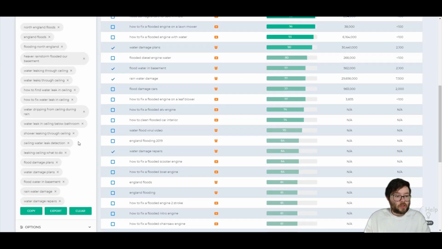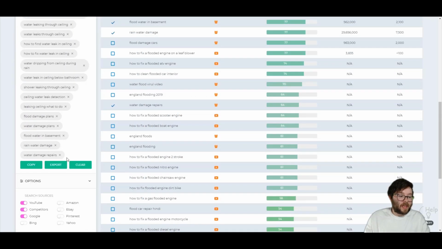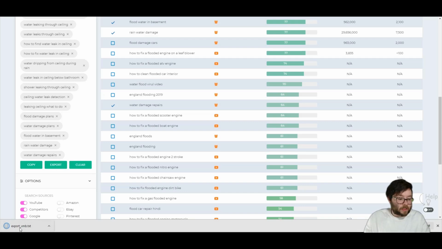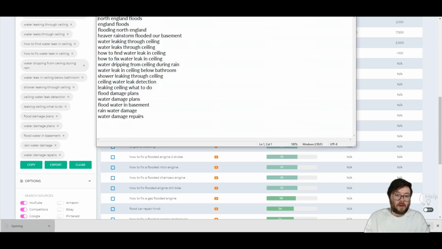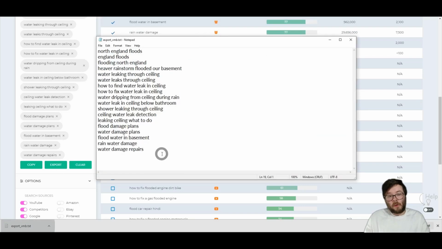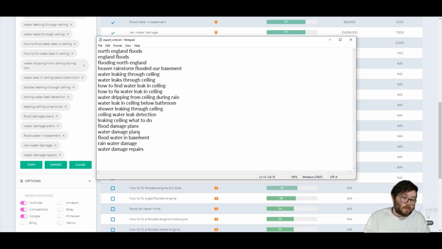So now if we look to the left, we've got all of these saved keywords that we can either copy or export. So I'm just going to make a backup of this and click the export button. So now you can see we've got all of these keywords like so. And ideally, you can use these as primary if you want.